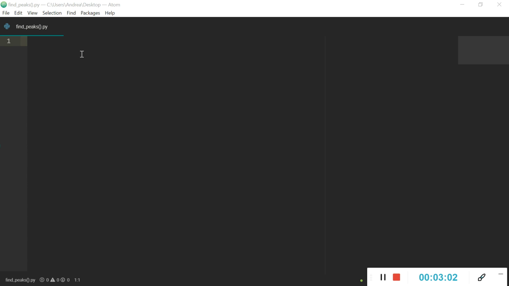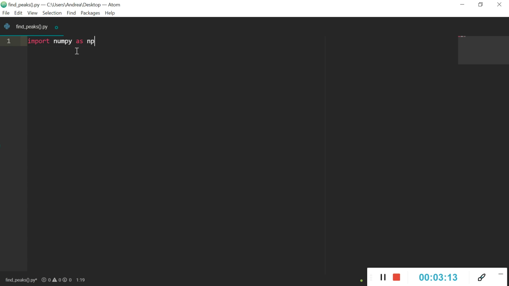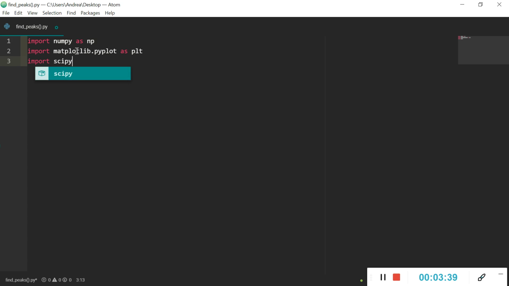So we can start here by importing the libraries that we will use in this script. First of all, we will use NumPy, so I'm importing it as np. We will plot our data, so I'll just import as usual matplotlib.pyplot as plt, and then, as I told you, the scipy library, more specifically, the package signal, which contains a lot of useful functions for processing signals.